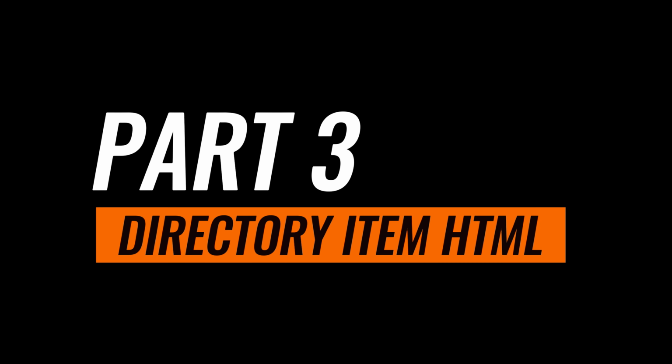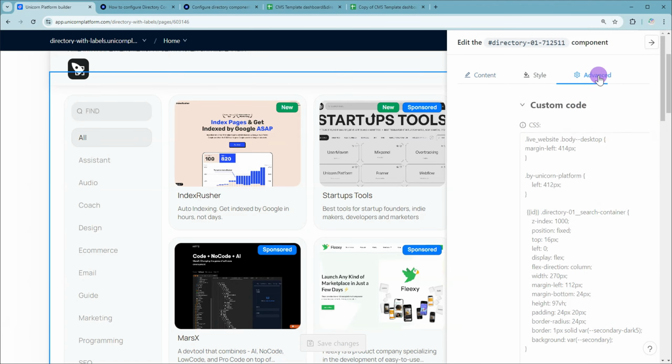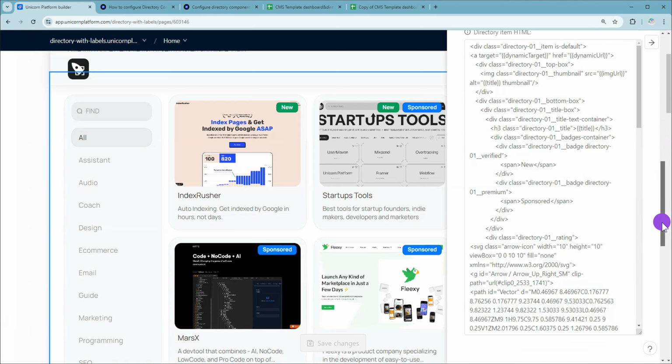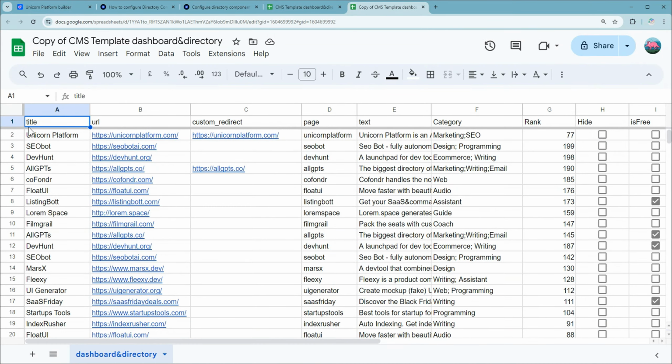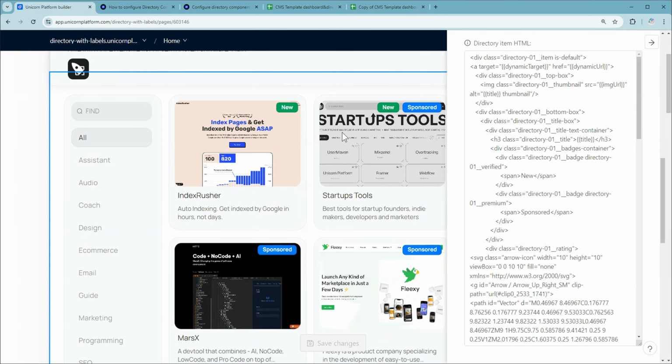Part 3, directory item HTML. Now let's talk about how the directory items pull information from your Google spreadsheet. Each item in the directory component corresponds to a specific column in your spreadsheet. If you see undefined in any of your directory items, this means that the component is trying to pull data from a column that doesn't exist or is named incorrectly in your spreadsheet.